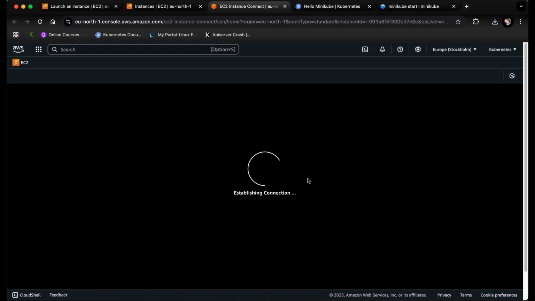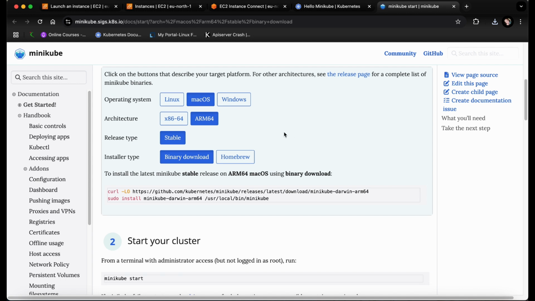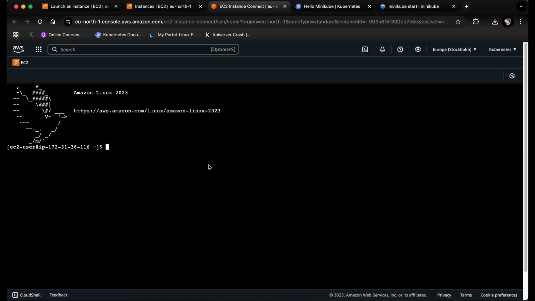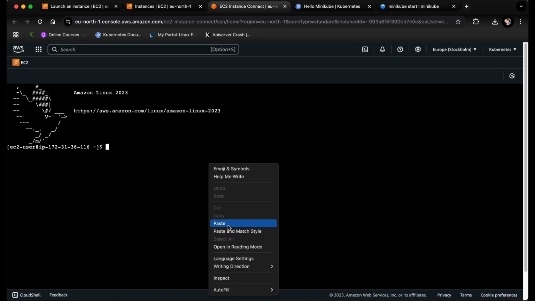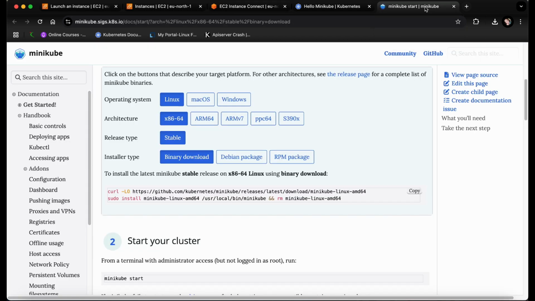While it's establishing the connection, let's look at our next steps. As we have selected the Amazon Linux image, our operating system will be Linux. The first step here is to install the latest Minikube, that is a stable release. We'll be taking this binary. Let's copy it. Let's check if our instance is connected. Yeah, we're in. Let's paste it. So we are good till here. Let's see what's our next step.